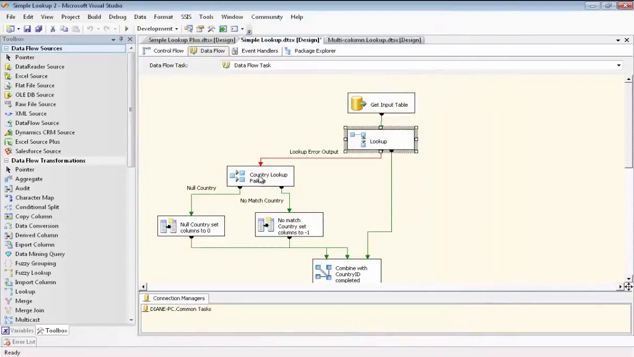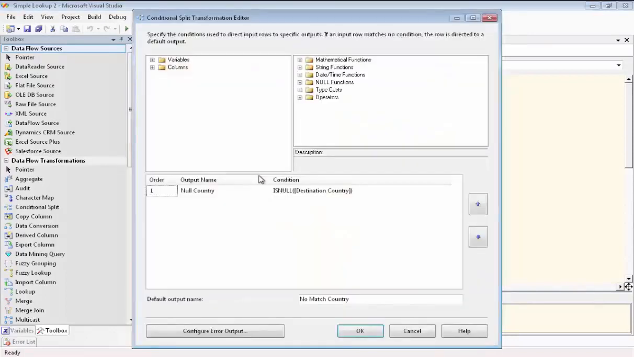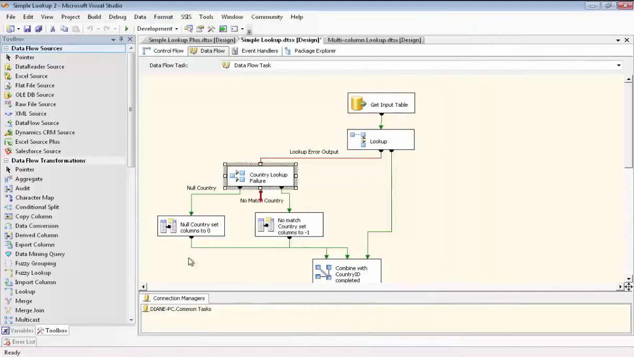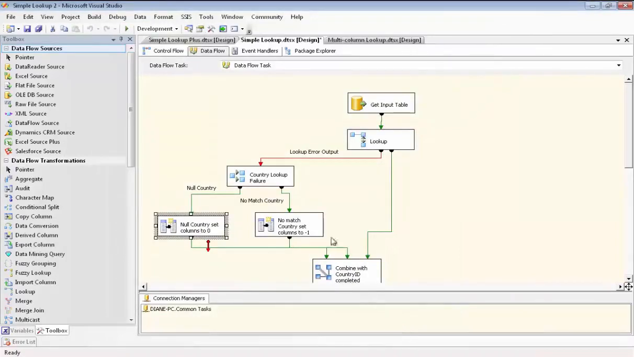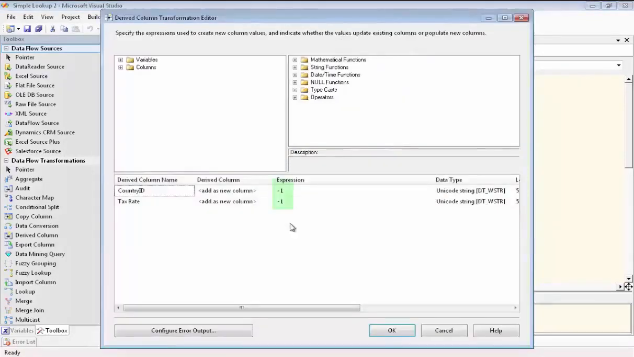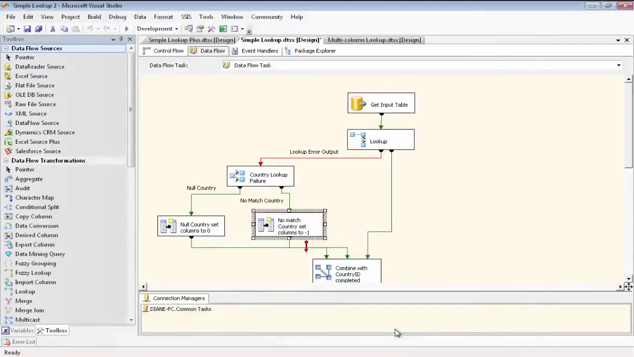So now I have all of the errors going to this conditional split component, and in here I separate them based on whether it's a null error or a no match error. And now we use the derived column transformation component to actually write 0 to the two columns for the null situation. We handle the no match error with another derived column component, and here you can see we write a -1 in the column for the country ID and the tax rate.